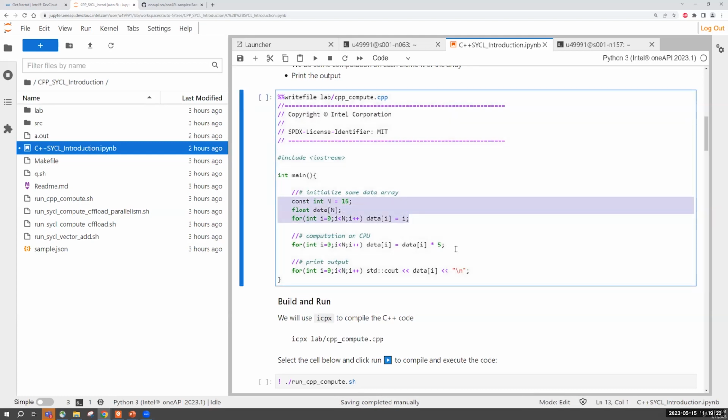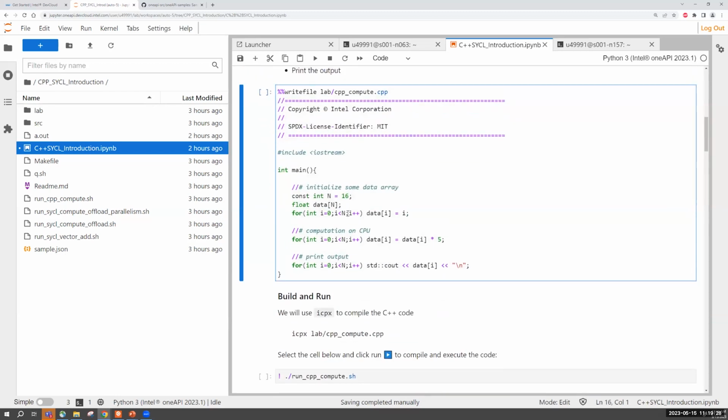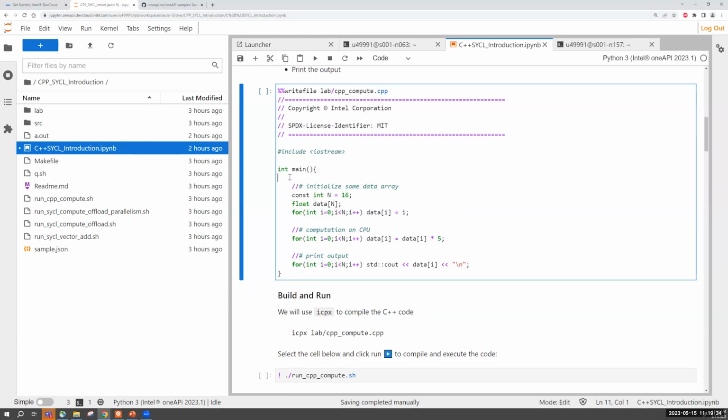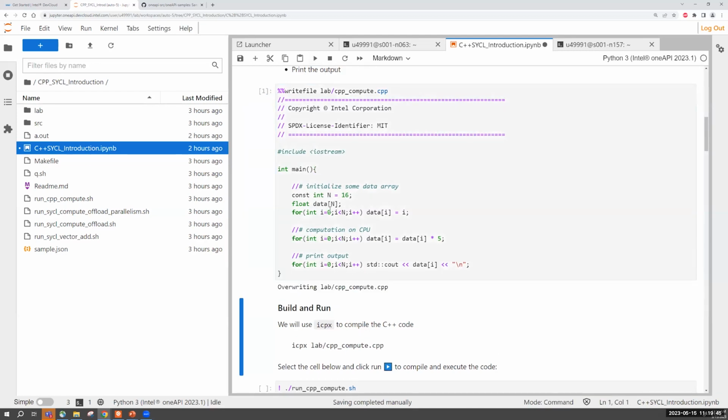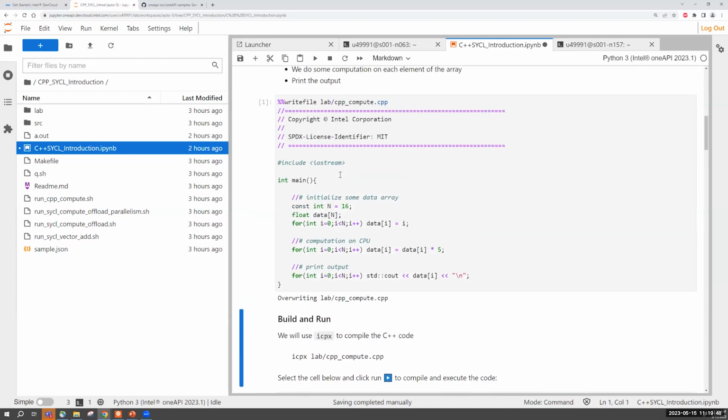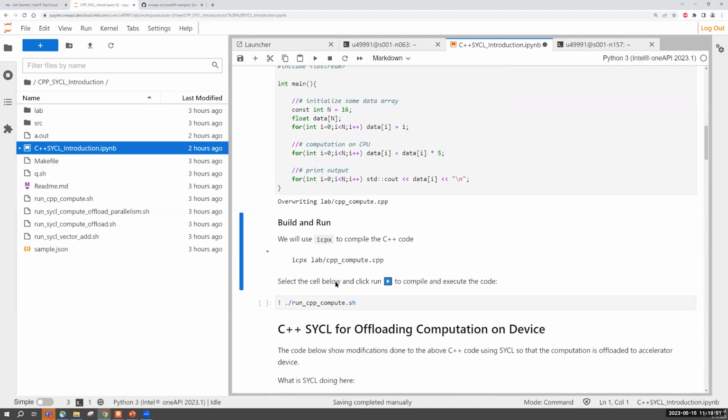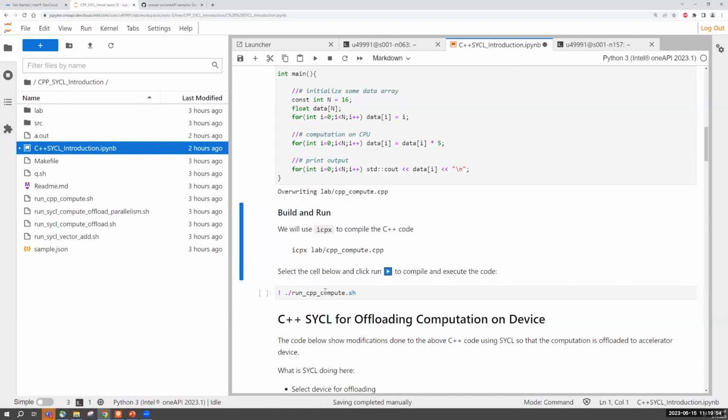We initialize a data array, and then we do some computation on the CPU, and then we print out the result, right? In Jupyter Lab, the way this works is this has a coding cell. You can actually edit the cell to whatever you want. You can change the code here. If you run this cell, that is, just click anywhere in the cell and hit the play button here, this will just save the file, right? If you made any changes, but you don't have to make any changes, we just save the file. And then there's a script here that will automatically compile and run the code for you. To do that, you would just click on this cell and then hit the play button again.